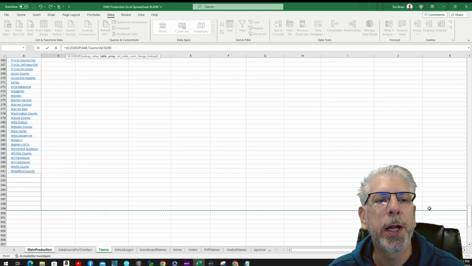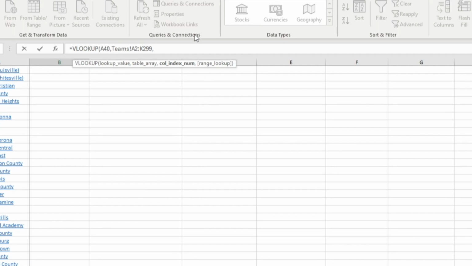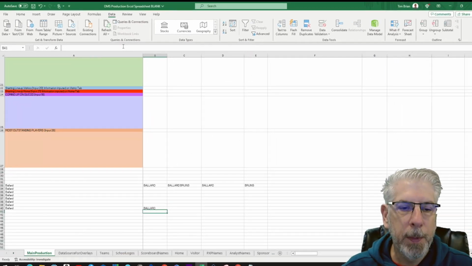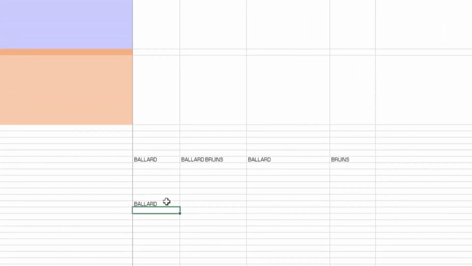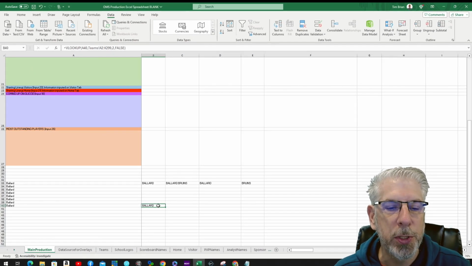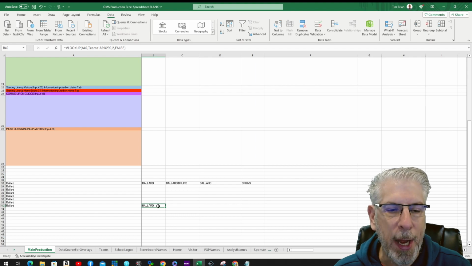So we'll go ahead and put a comma here, and then we're going to be looking in row 2 for this first bit of information. So we're going to put 2 there, and then we put a comma, and then we're going to type in false. And you can see where it brought back the school name. We put it in smalls, it brings it back to us in all capitals, and this all capitals is the way that we're going to use it in our graphic.